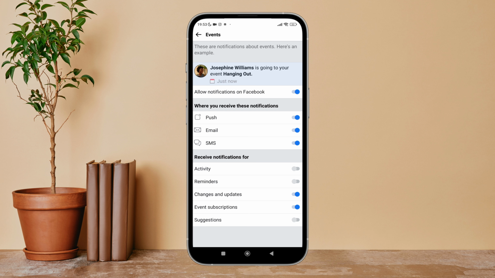So, this is how you can turn off suggestions of events on Facebook Lite.